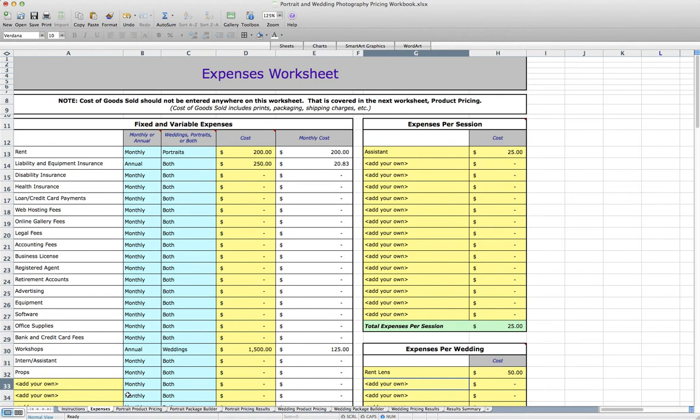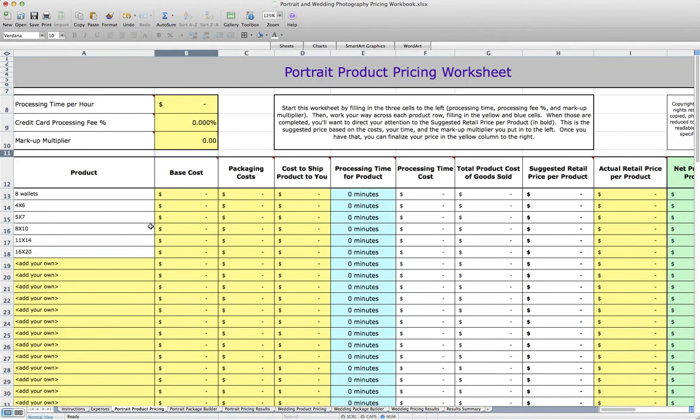We will move on to the portrait product pricing worksheet. You'll start out by putting in your processing time per hour. This is the amount of money that you will charge yourself for editing, packaging the product, getting it ready to send to the customer. So I will put in $50. Your credit card processing fee, $3 if you take credit cards. Your markup multiplier is however much you want to mark up your product.